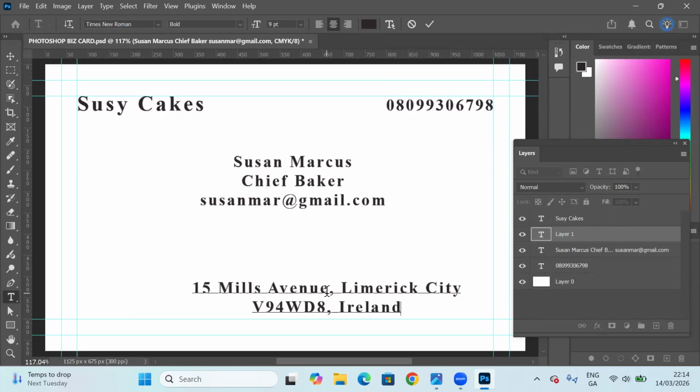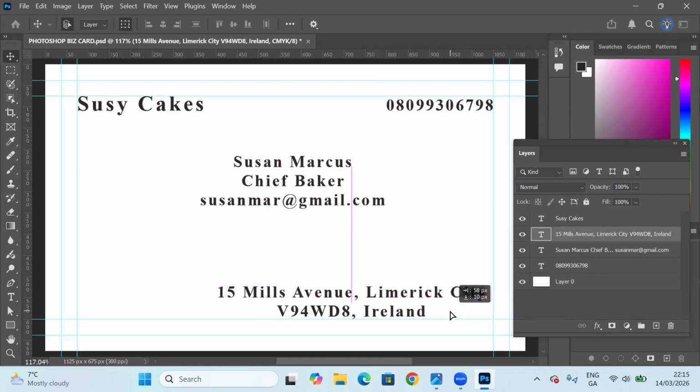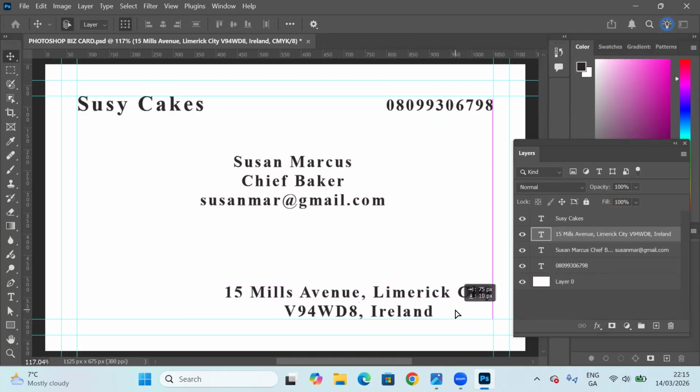Then after typing that, I'll switch to the move tool, and I'll make sure here that the address layer is selected. Can you see? Ensure that the address layer is selected. Very important. Then I'll drag the address into the bottom right corner within the safe area. It has to be within the safe area. Yeah, I think I'm okay here.